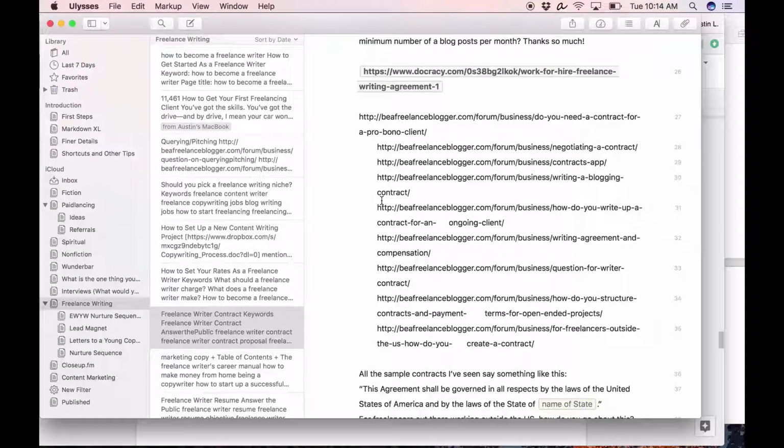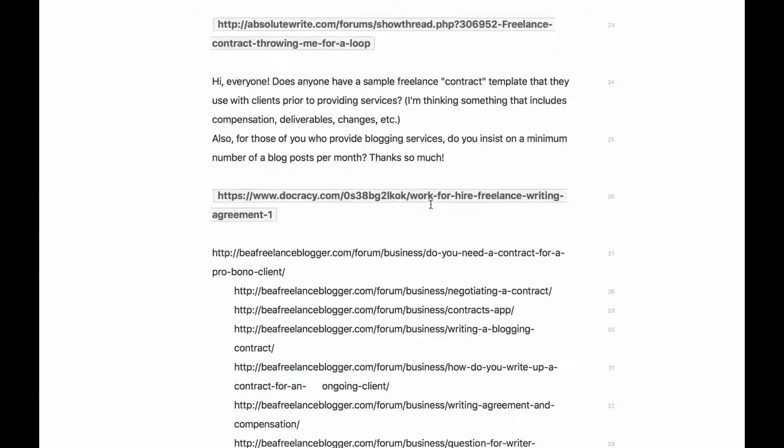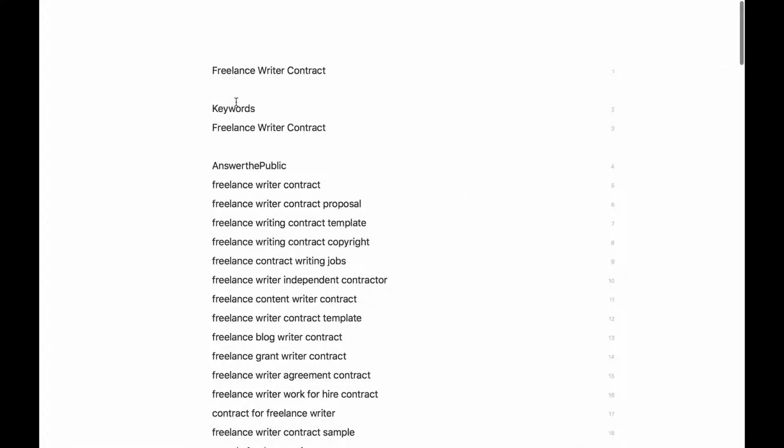I use a writing tool called Ulysses for a lot of my drafting. So I just wanted to show you what that looks like and also what a really rough version, the very first version of a long form article or blog post will look like. So scroll back up. This is one of the topics that I identified in my research. A lot of freelance writers were asking about freelance writer contracts.